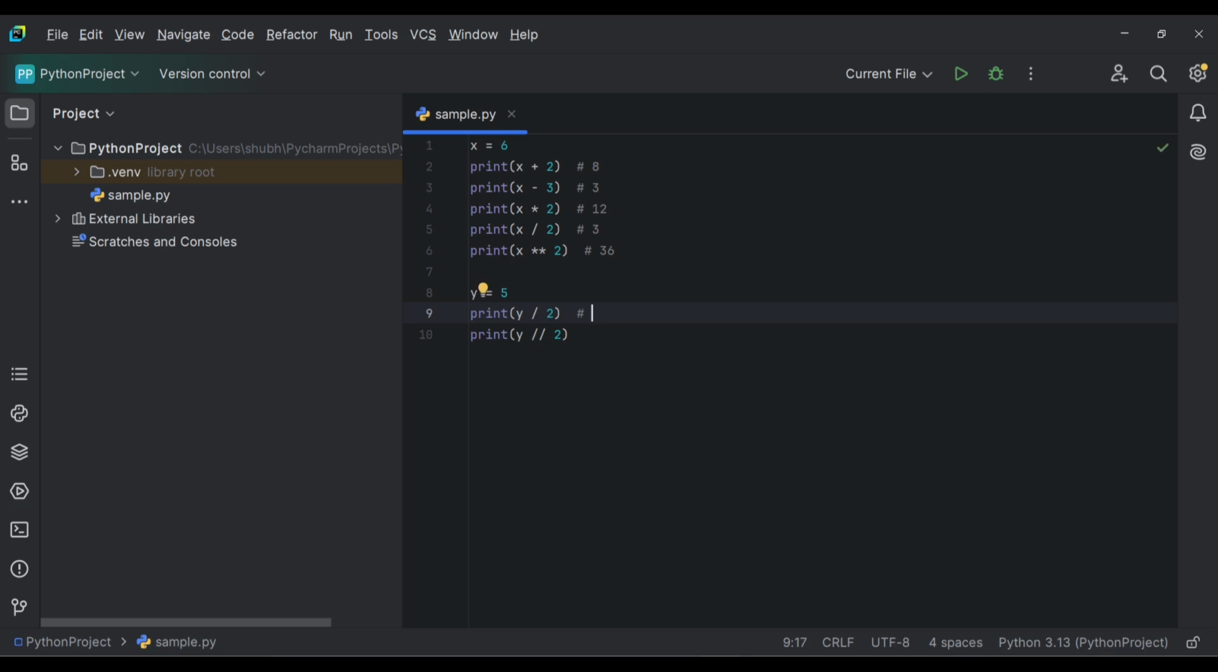So this will print 5 divided by 2 will be 2.5, but floor division will be 2 only. So it will always return the integer. So now let's run this program and check these outputs.